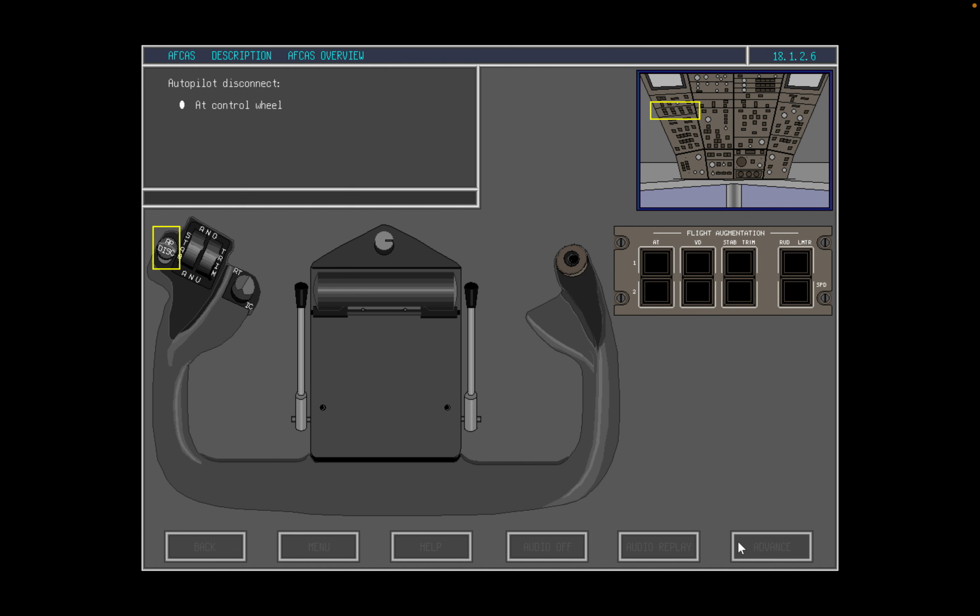Autopilot disconnect buttons are located on the control wheels. With the autopilots disconnected, manual electric trim is possible using the stabilizer trim switches. Manual electric trim commands are possible provided at least one flight augmentation computer channel is operable.